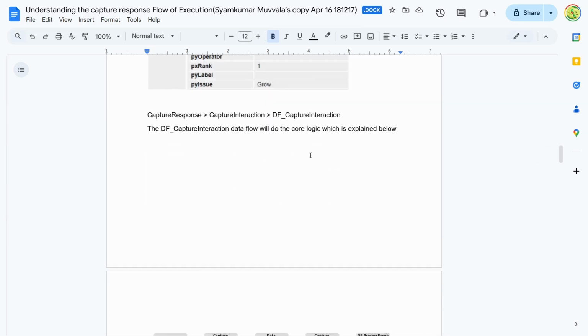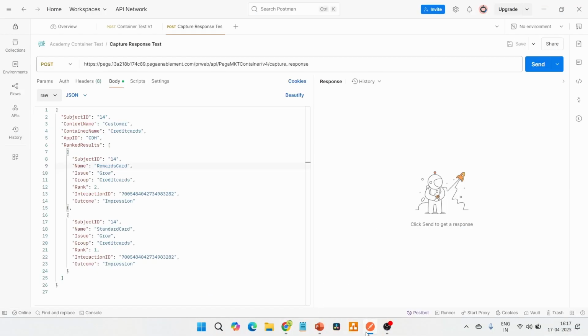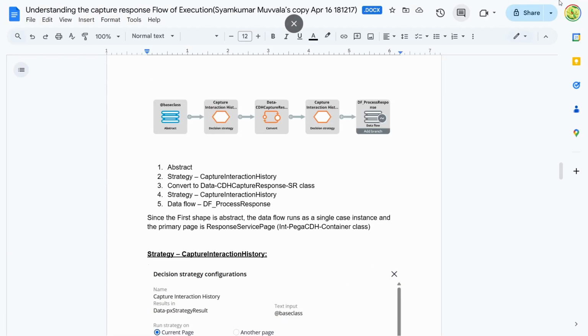Once that is done, the capture interaction activity will call the DF capture interaction data flow. In this DF capture interaction data flow, the entire core logic will happen, and I have documented it very clearly. Let me explain by opening the data flow itself.